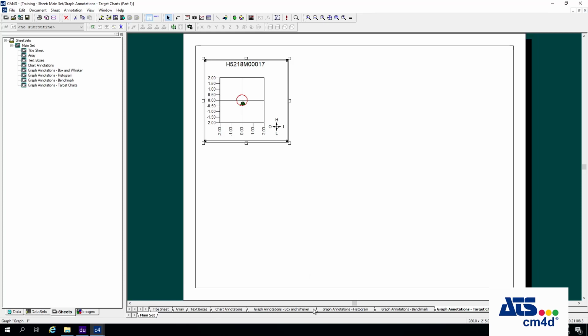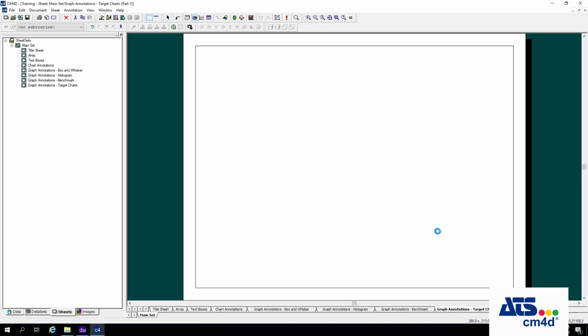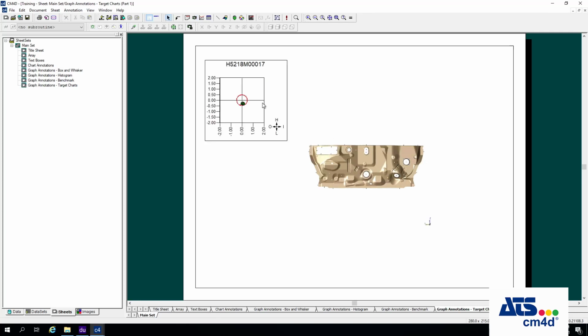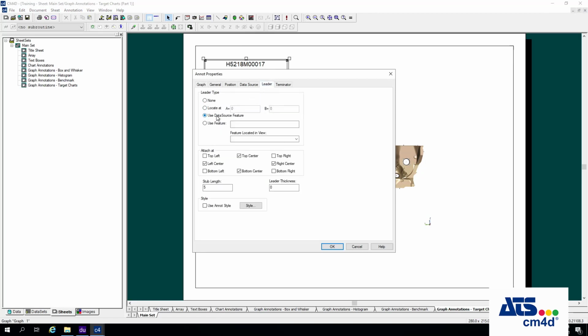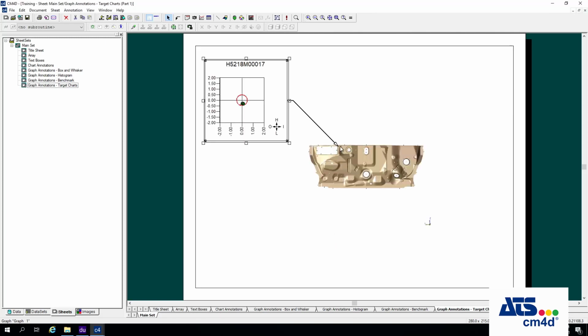Now, of course, if we had a view, we could attach this and have it point to the place where this data is taken. So if I clicked here and drew a view, I can right click, go to properties, go to leader, turn this on, have it point to the name of the view, which is view 1, and draw to wherever this particular hole happens to be.